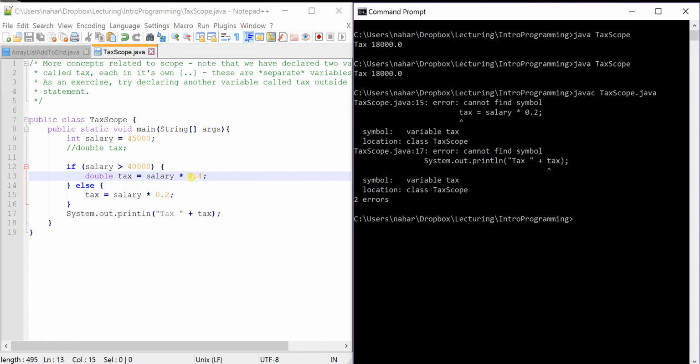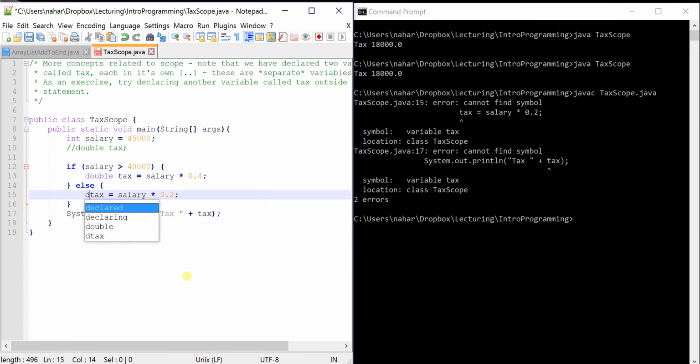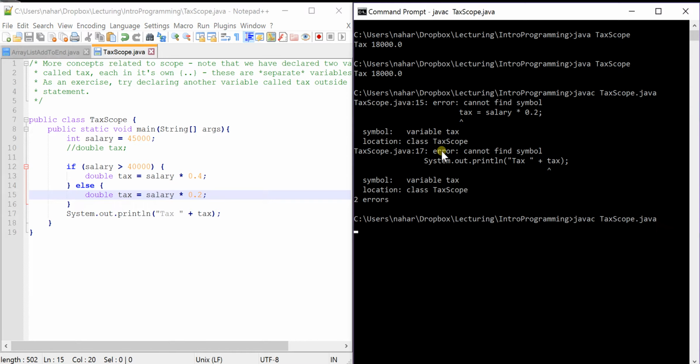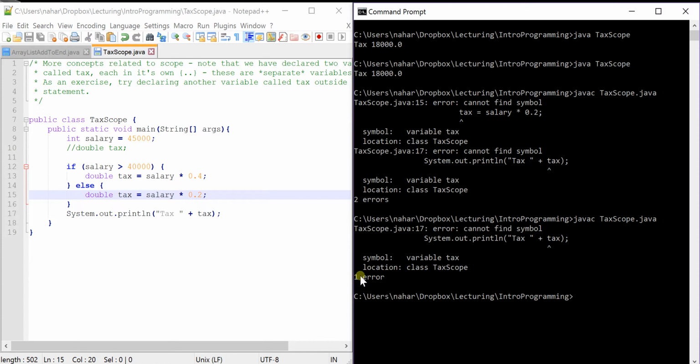This is line 15 here, and what it says is cannot find symbol. And the reason it cannot find the symbol is simply because we've declared it inside these brackets, and therefore in these brackets it's not visible. I can fix that by doing this. So now I've declared it inside here and inside here as well. Now, to be clear, this is now two separate variables, one from there to there and one from there to there. They both have the same name, but because they're not in the same block, they're not visible to each other. And if I save this program and try to compile it, I'm now down to one error, the error on line 17, and the line 15 error has gone.